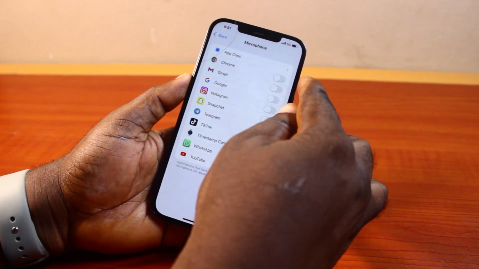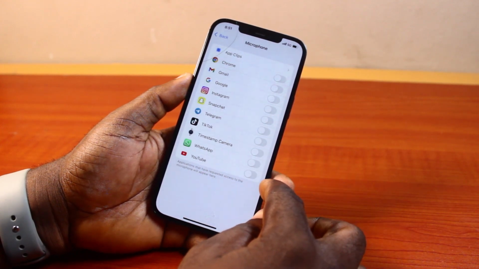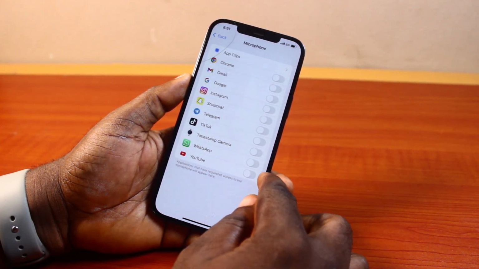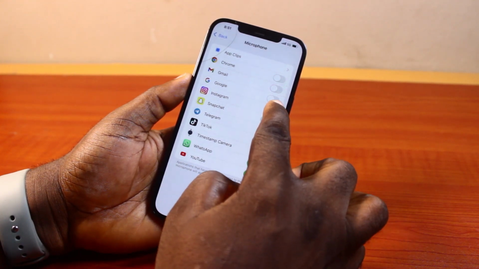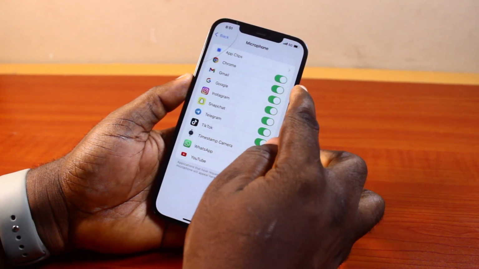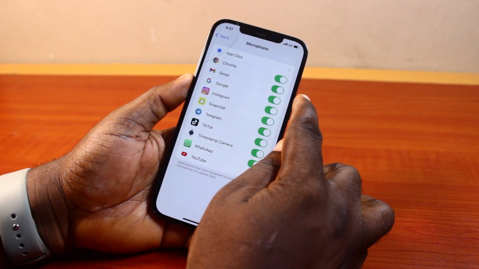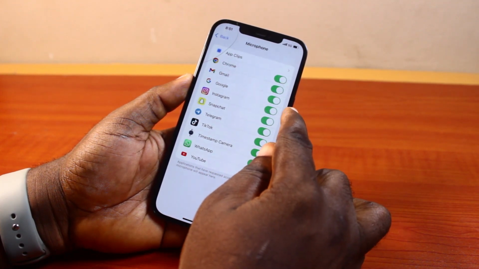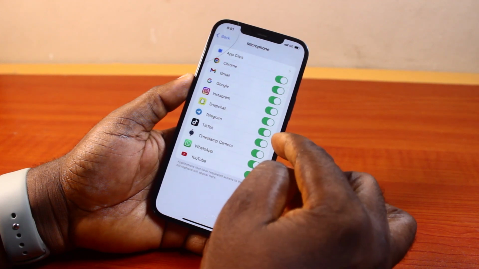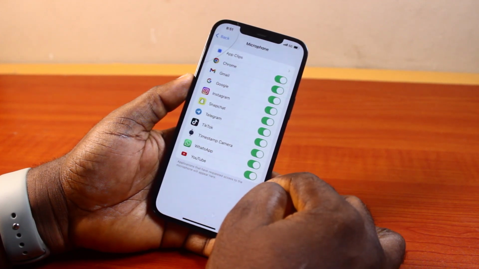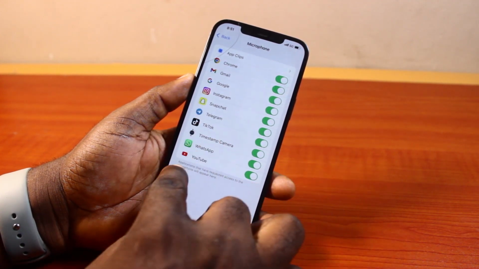Here, you're going to see all the applications that want to use microphone on your iPhone. Then go ahead and turn on all of these. So turn on the microphone for all these applications. For Chrome, turn on microphone. For Gmail, turn on microphone. Google, Instagram, turn on microphone. Snapchat, Telegram, TikTok, turn on microphone. Timestamp, WhatsApp, and YouTube. Just make sure you turn on this button to enable microphone on this application.